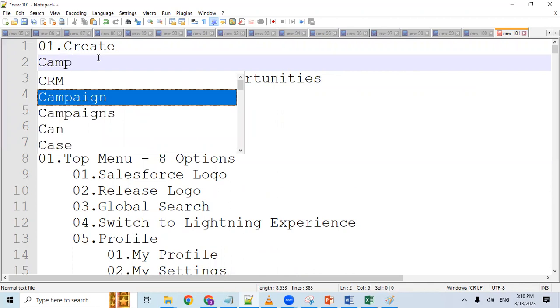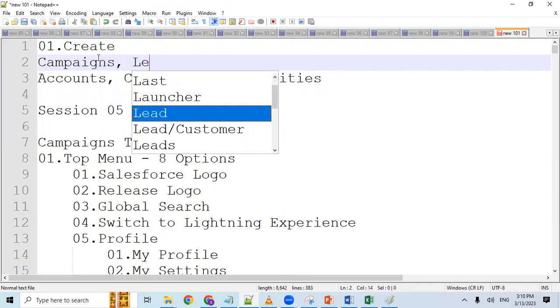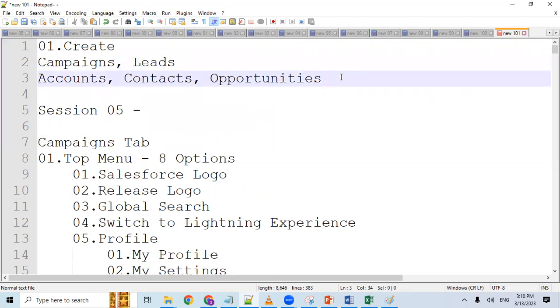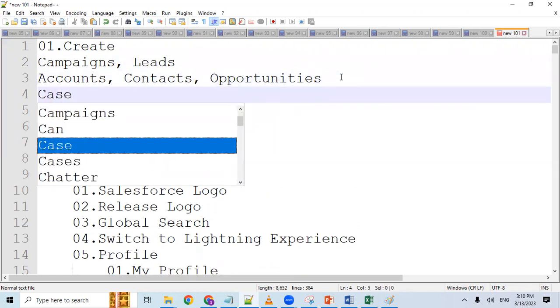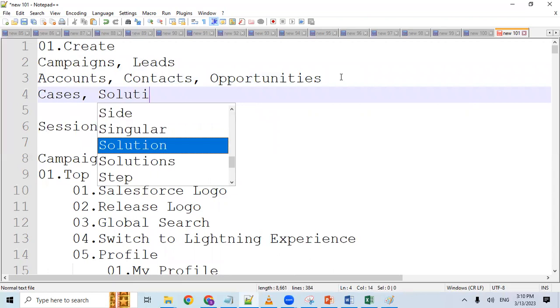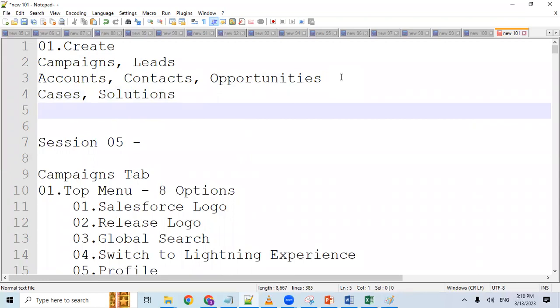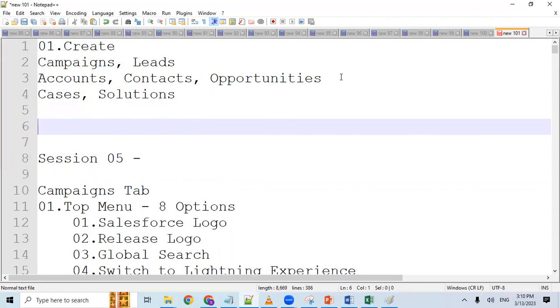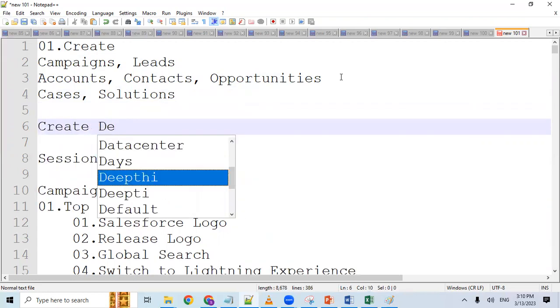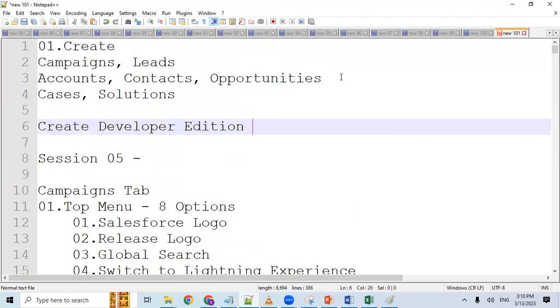First one is Campaign, lead, then case, we have solution. Other than this, what we have learned? Any other things? Yeah, how to log in to the developer, so create developer edition account. These are the main objects of marketing, sales, and service clouds. And we have created a developer edition account.